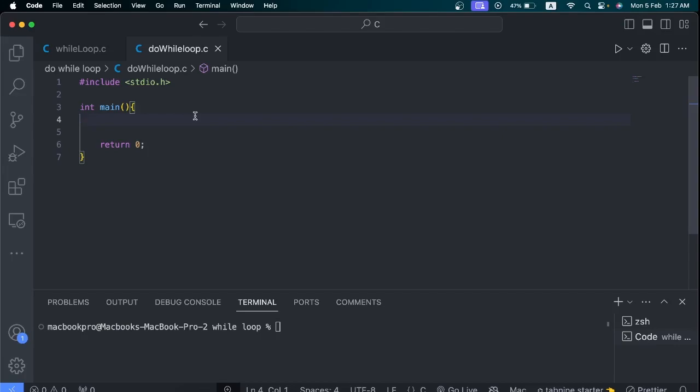In this video, we're going to talk about the do while loop. The do while loop is very similar to the while loop, and you will rarely be using it in programming. But the difference between the do while loop and the while loop is that the condition is checked last and the operation is run first.